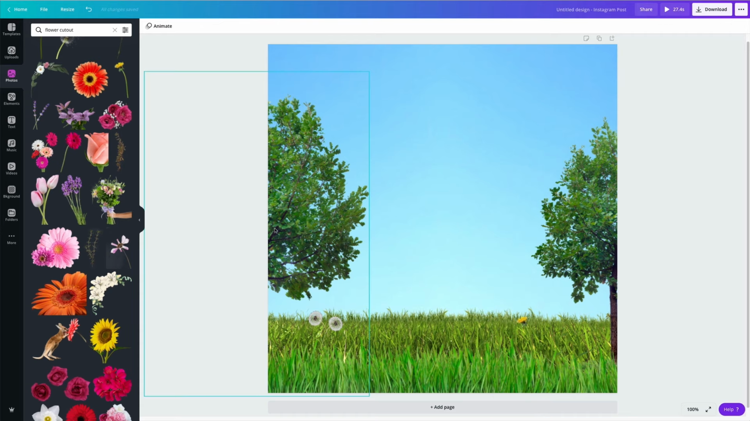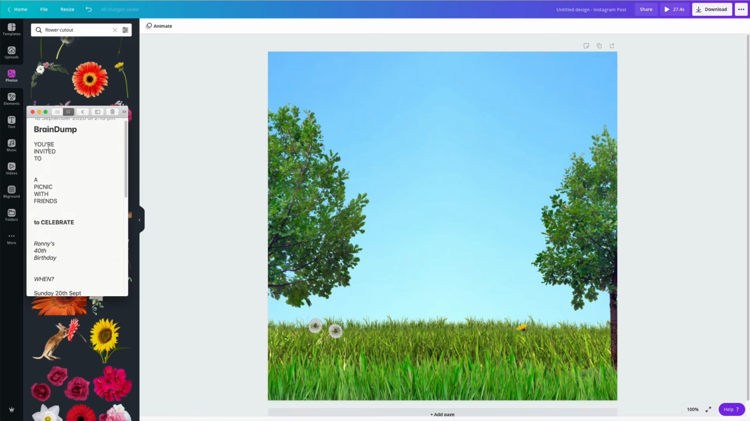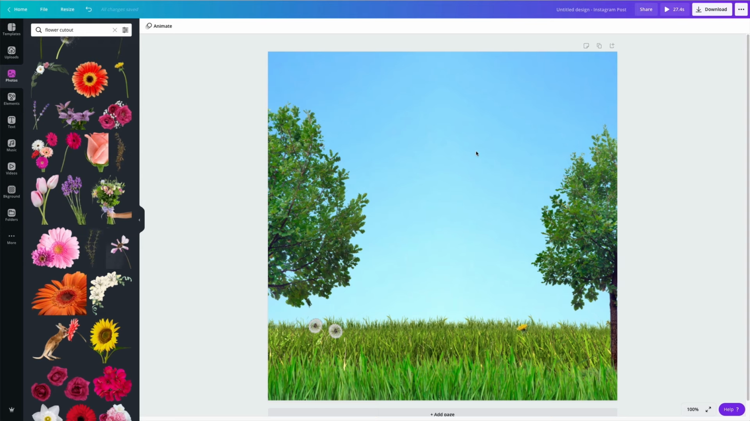I'm happy with this. I have a little note right here with the text for my different slides. The first text is: you are invited to. So I'm going to press the T key on my keyboard. That will create a text box, and I will immediately paste my text inside it. And of course, I need to work on this.